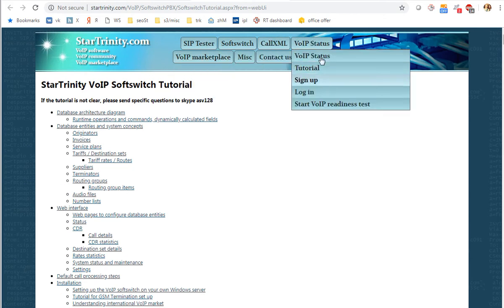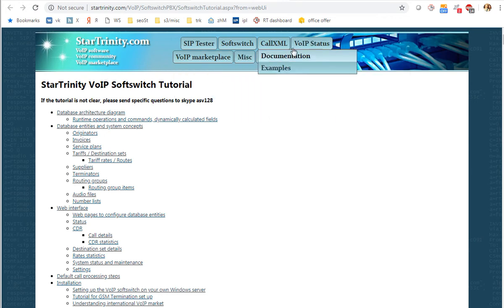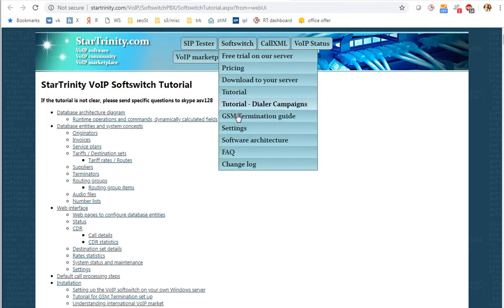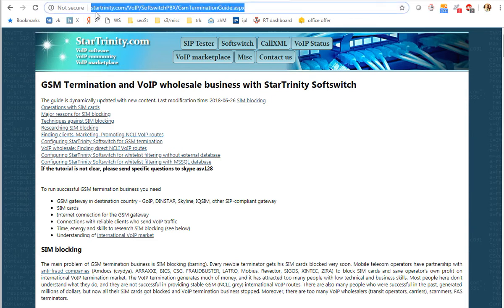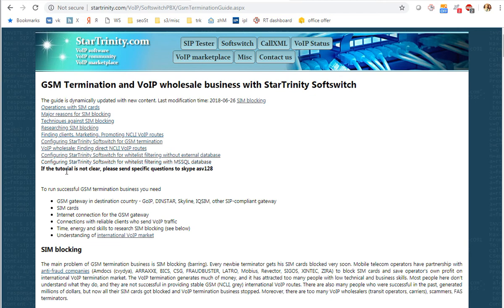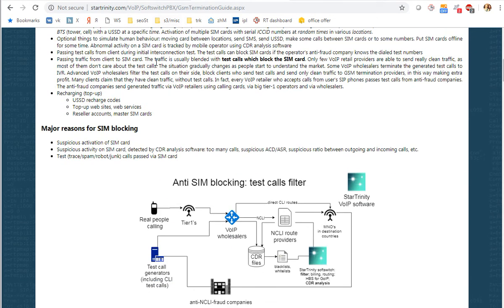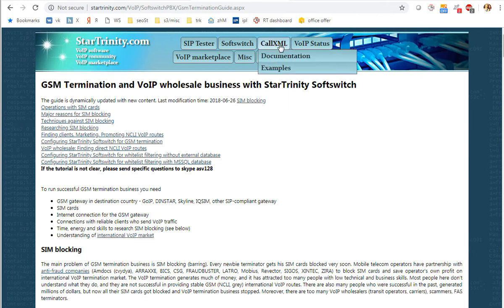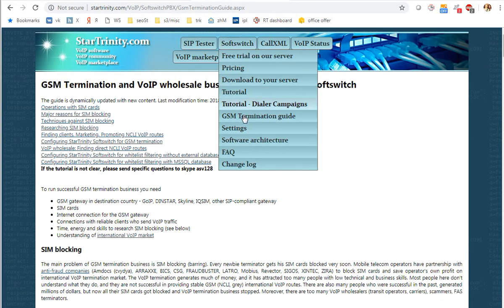There is a GSM termination tutorial on our website. GSM termination guide. It's the main thing to read for GSM terminators. About SIM blocking, it's a very complex thing. And there is also a web page about FAS, Softswitch.